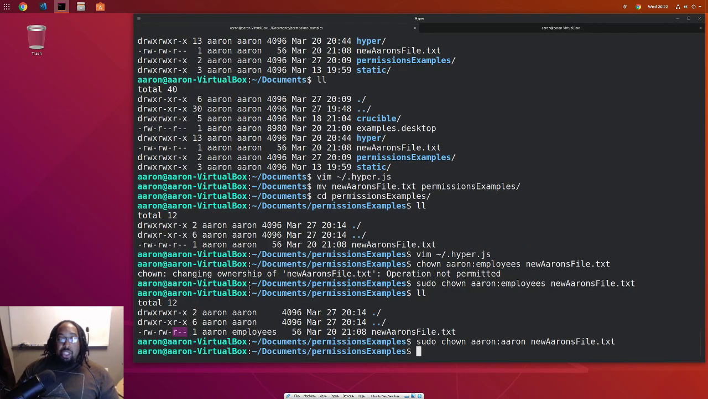So let's go ahead and change these permissions. Now, this is the most complicated piece of it. That part's not too hard.